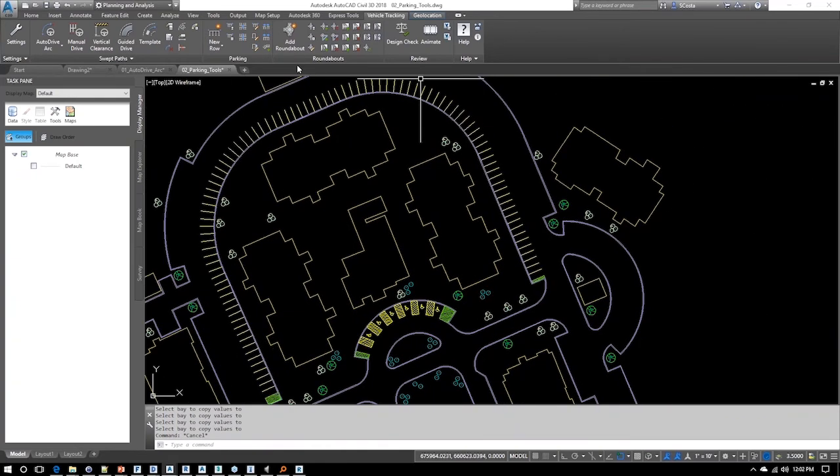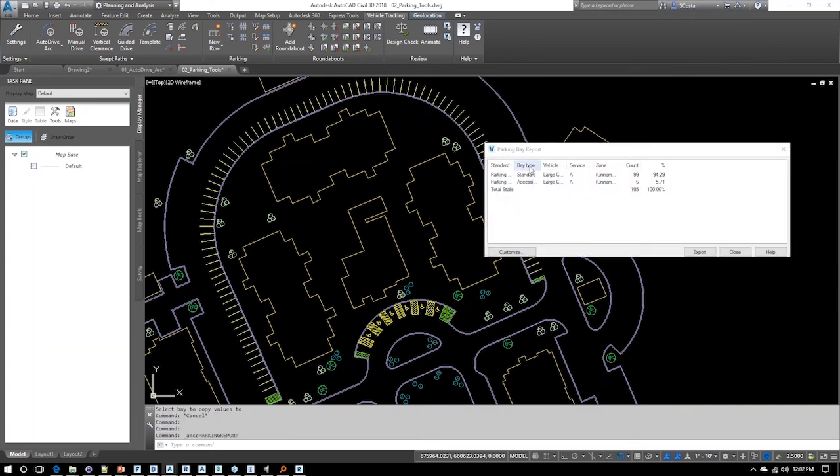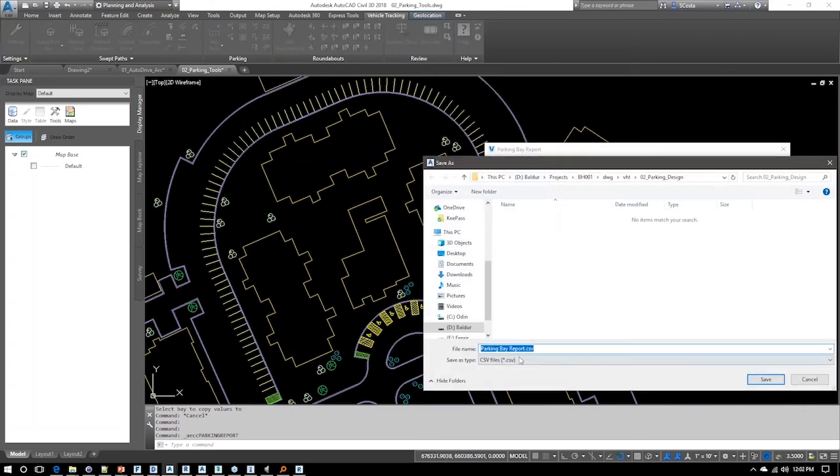If I need to get a quick count on what kind of information I have in for parking, I can go to my report, and you can see here I can have a quick count. I have 100 stalls that are standard, 6 that are handicap accessible, and I can see the percentage difference between them. I can also export this to a CSV file for manipulation within something like Microsoft Excel.